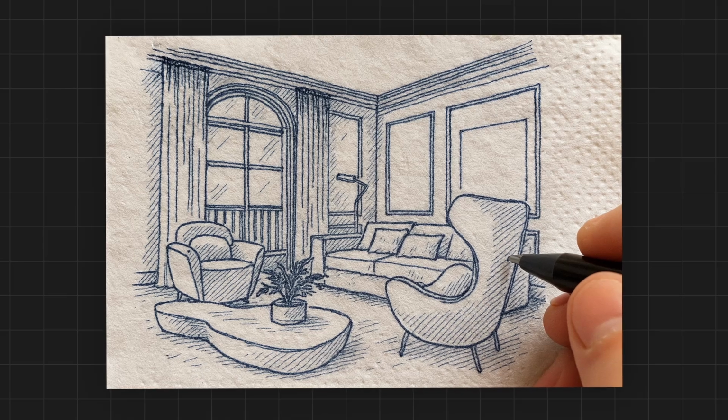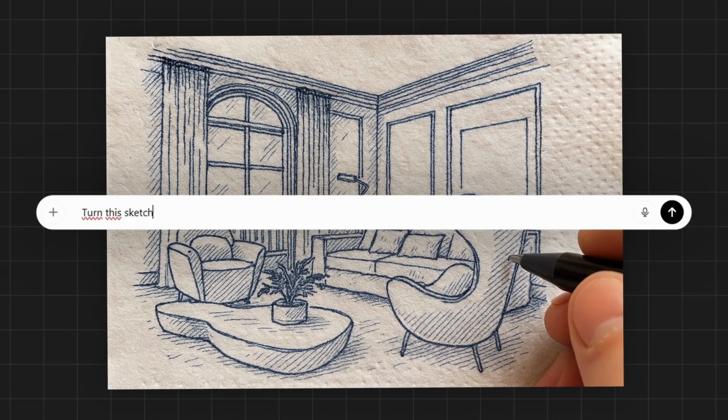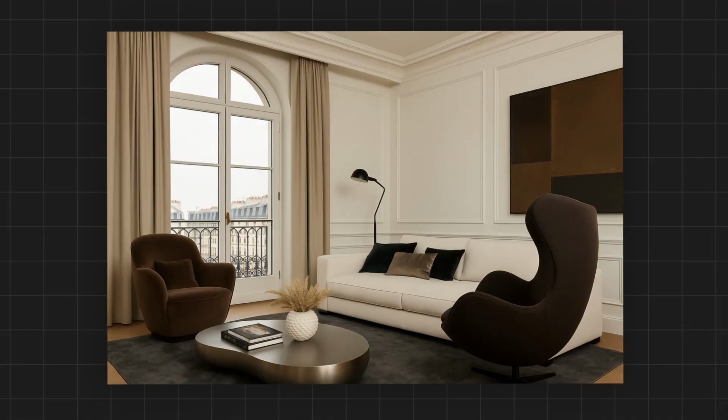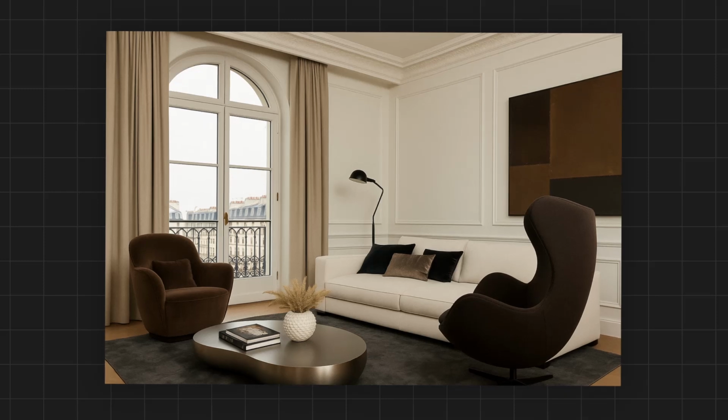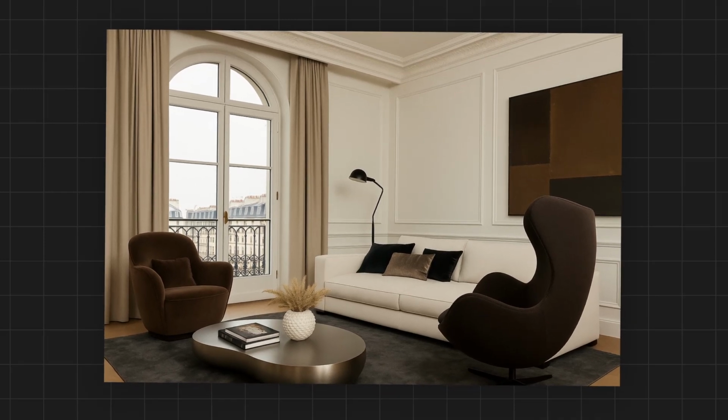GPT-4o is turning the world of visualization upside down. Now even a sketch made on a napkin can be turned into a photorealistic interior. No rendering, no SketchUp, no technical knowledge.